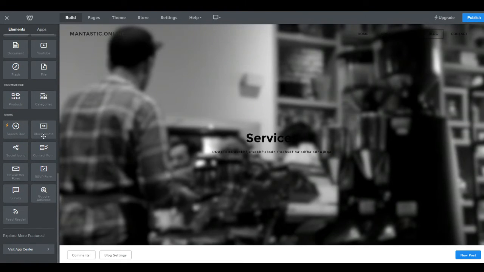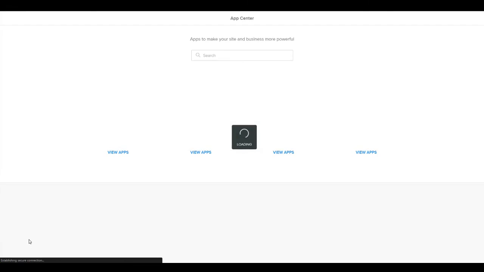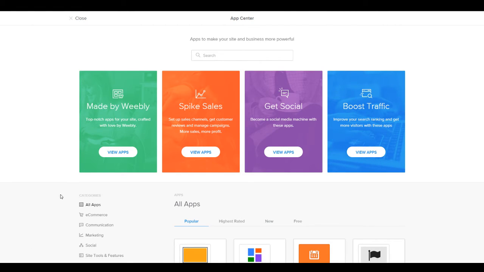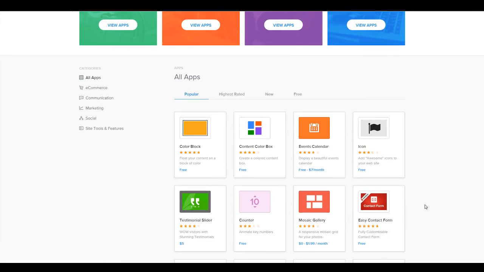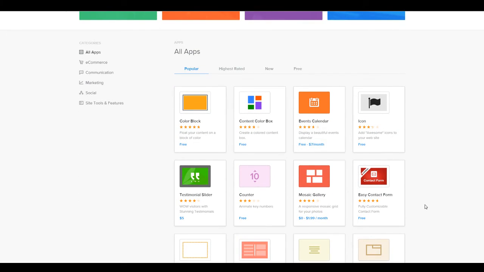So those are the built-in apps, or tiles, and we also have some other ones that we can add to these as well. And these things are constantly being updated.